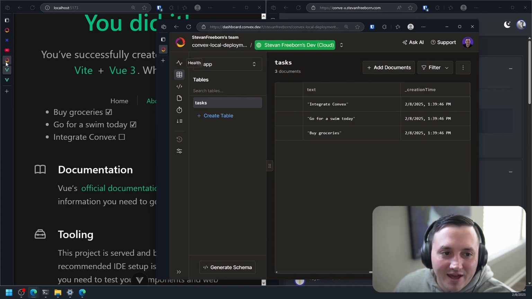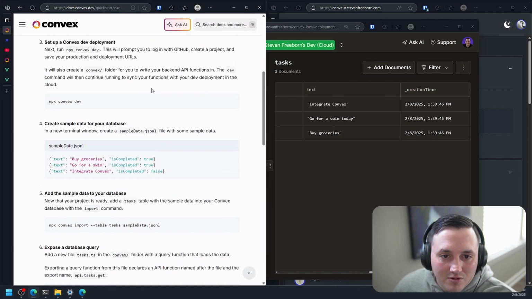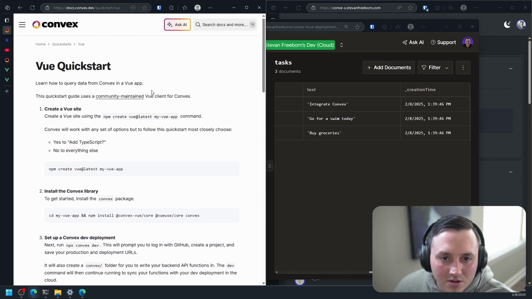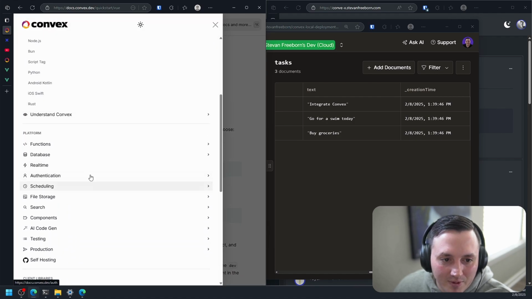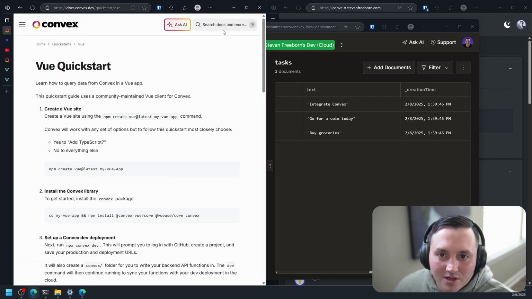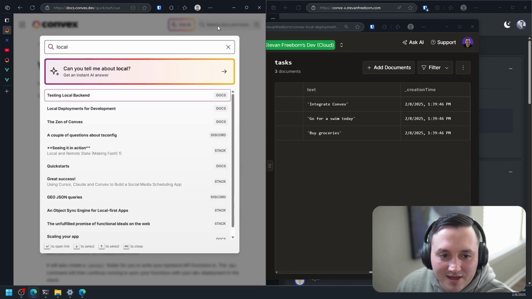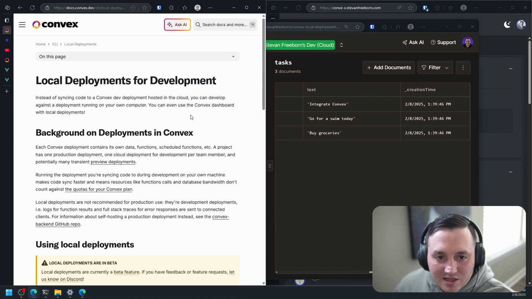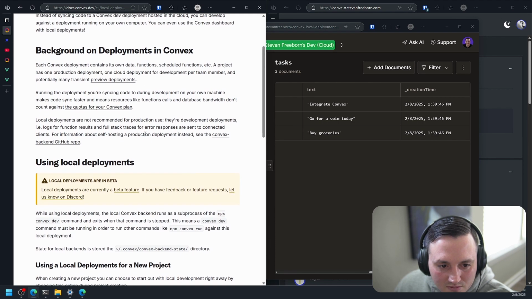Okay, so now that we have that all set up, let's look at local. So we have that set up. Now let's do what I was actually interested in. I apologize, it took me a minute to get to this point, but now what I want to look at is the actual local deployment, the local deployments for development, because I think this is probably going to be very similar to what they have you do for self-hosting. Okay.